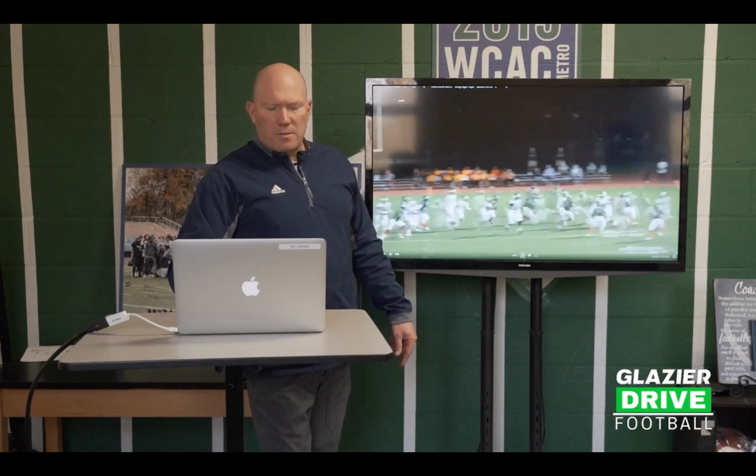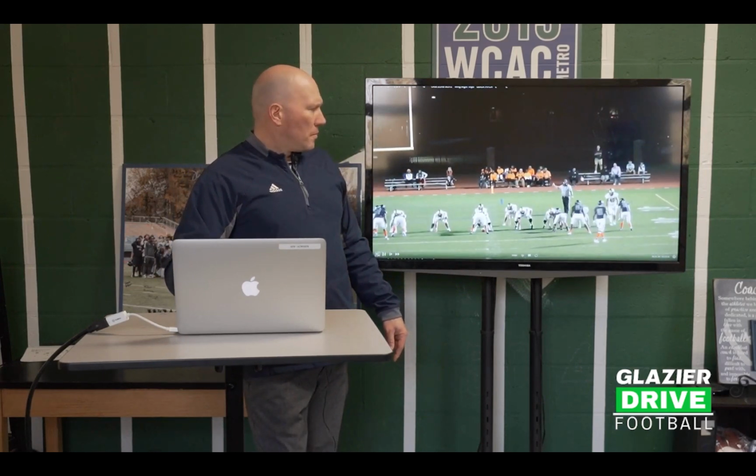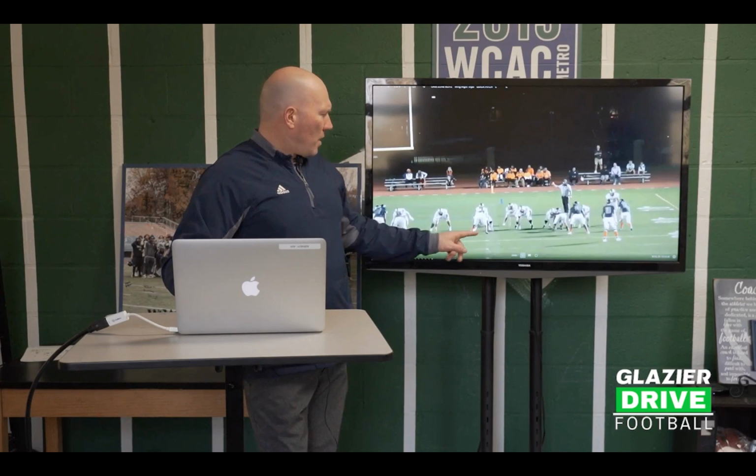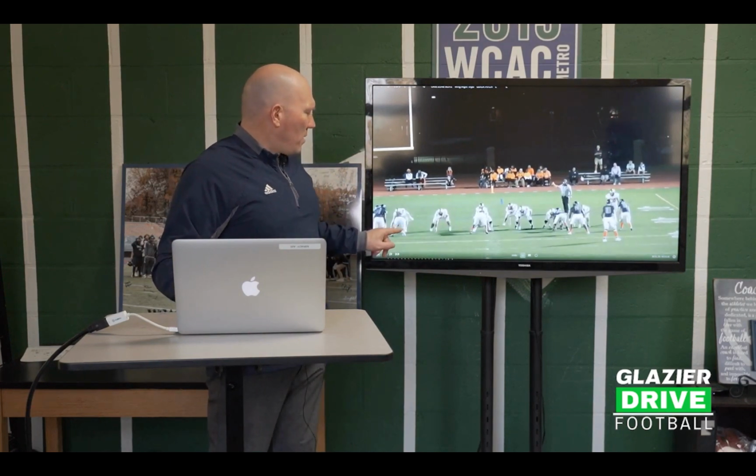Here's a look out from the tight end. Great, look at this right here. Watch this movement. That's really good by the nose. See that movement by him? Great movement. Better movement here. He got better. That's much better.